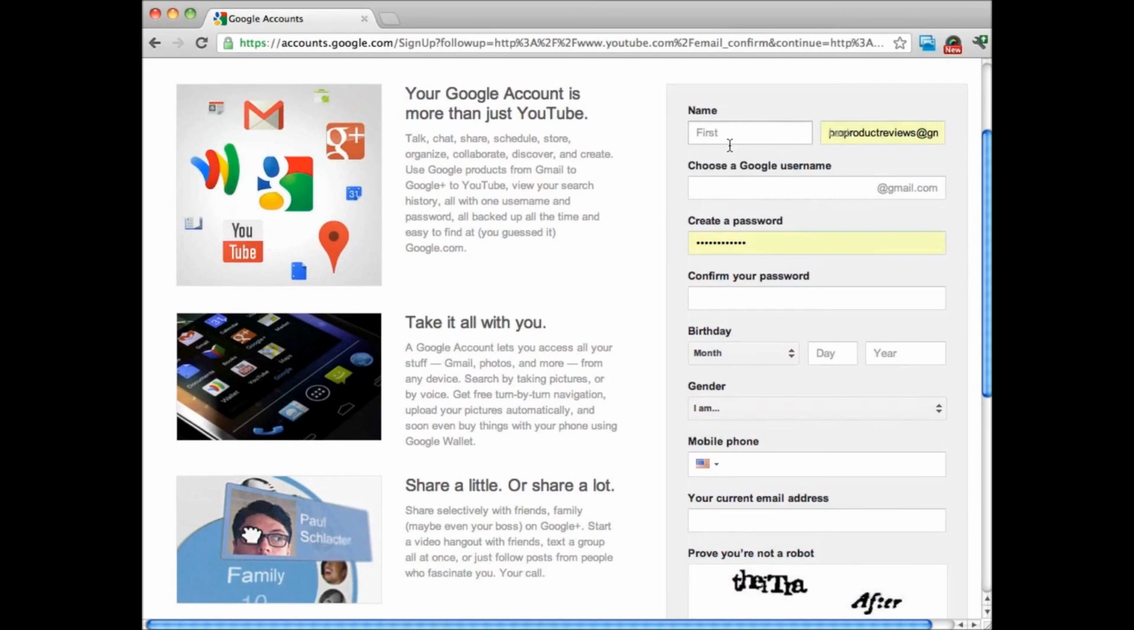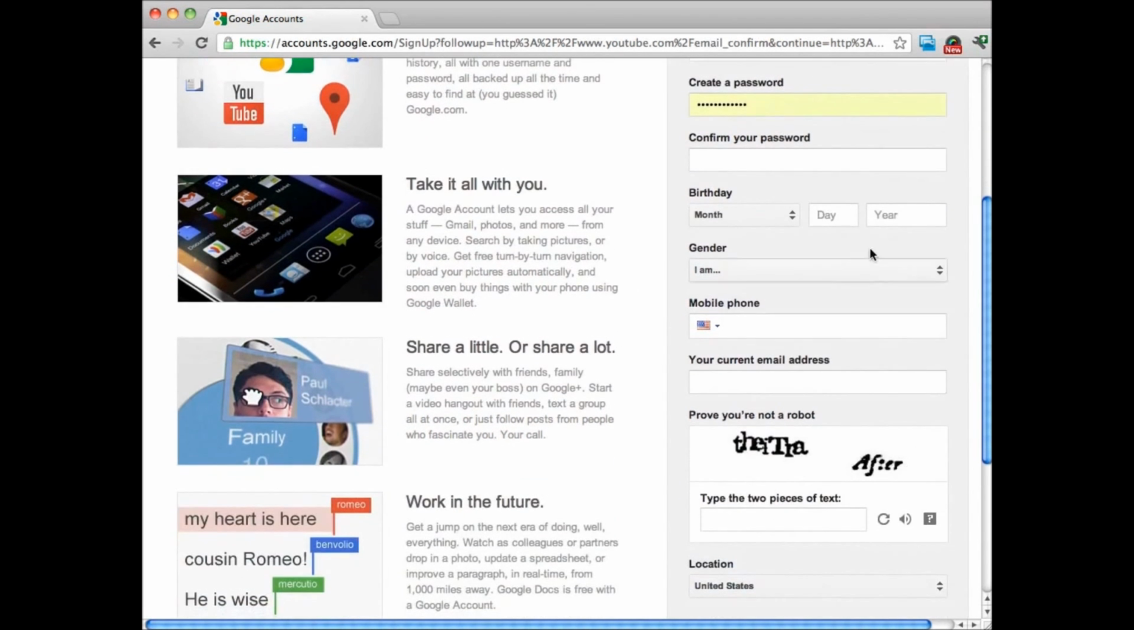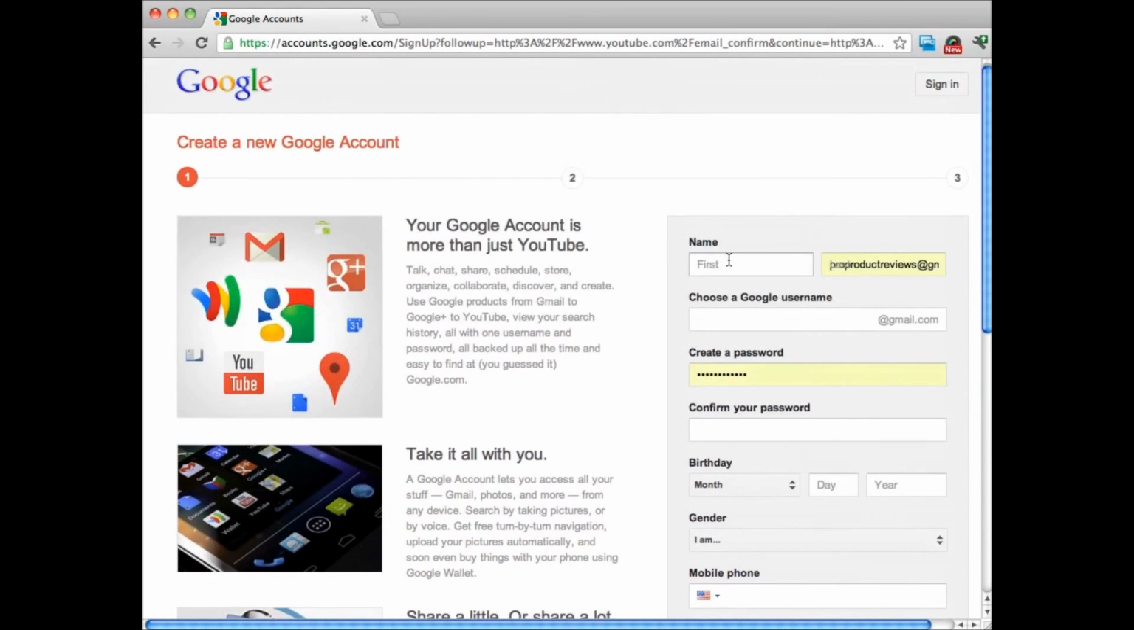All right. Now, since YouTube was bought by Google, creating a new YouTube account, you'll be creating a new Google account at the same time. And the whole process is very straightforward, as you can see on this registration page. All you have to do is enter your personal information and details over here on the right of this page. You're going to want to enter your name. You're going to want to choose a Google username.